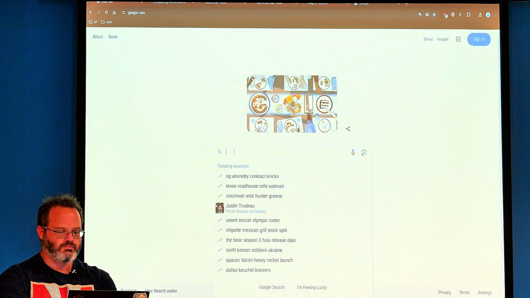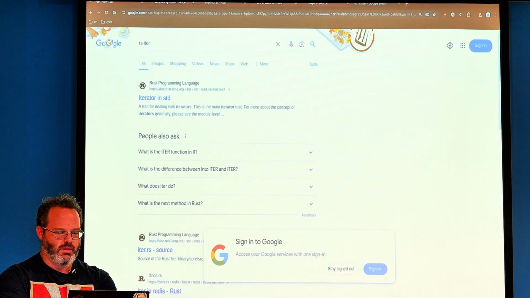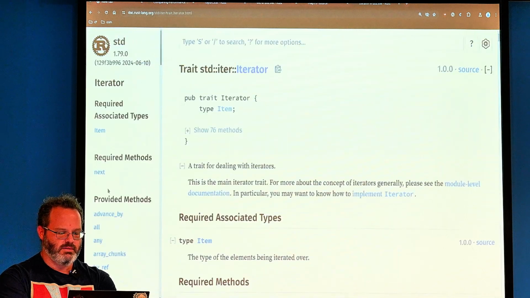I wanted to read the explanation. Iterator and std zip.